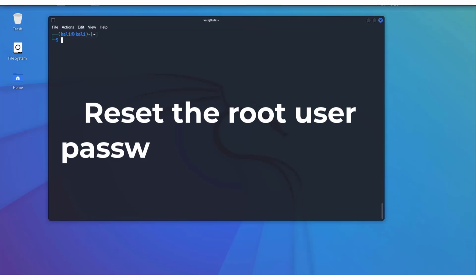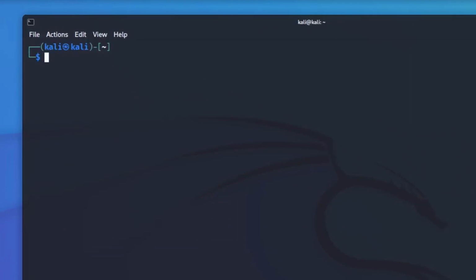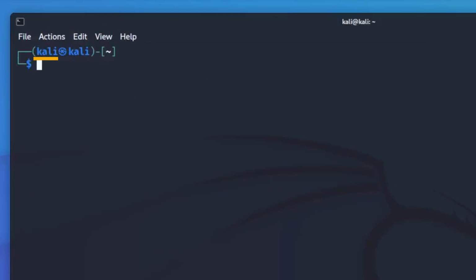This video will teach you how to reset or change the root user's password in Kali Linux. So let's get started. You might already know this: Kali is the username by which I am currently logged in to the Kali Linux.